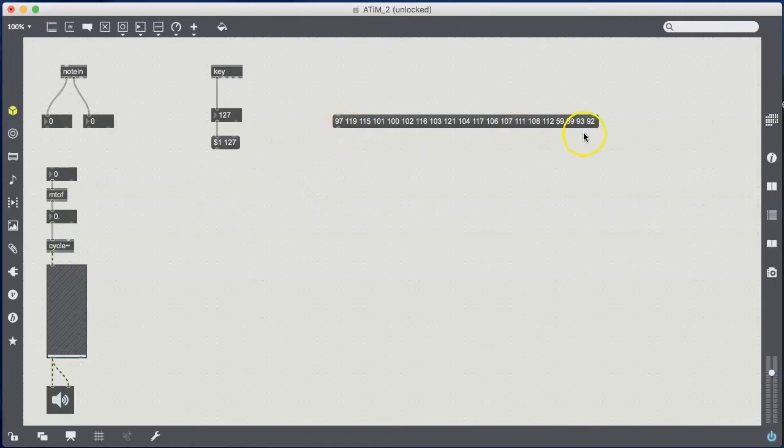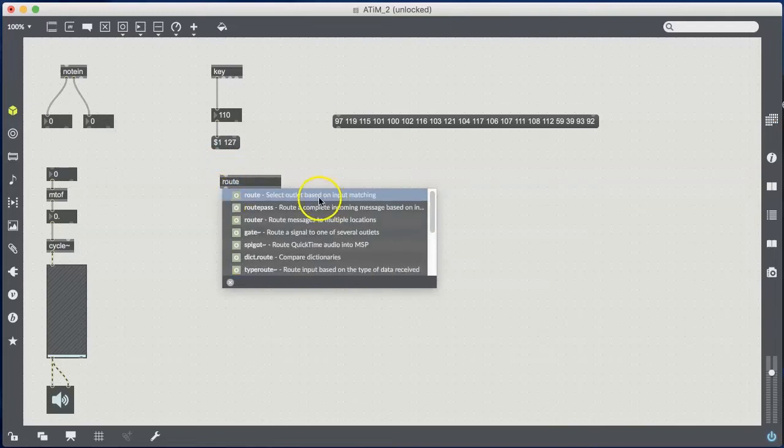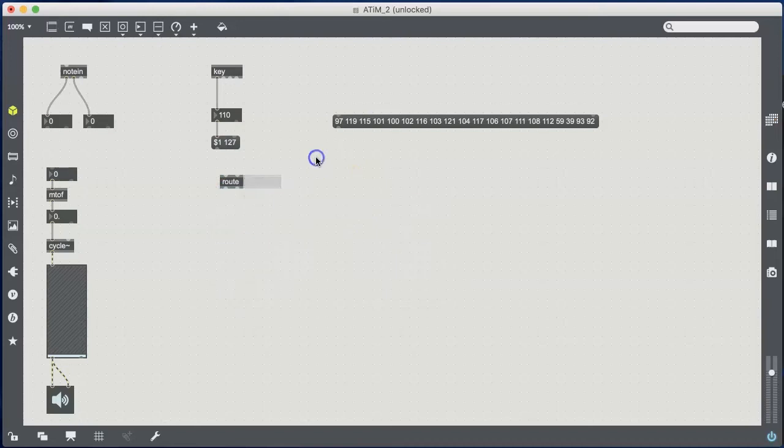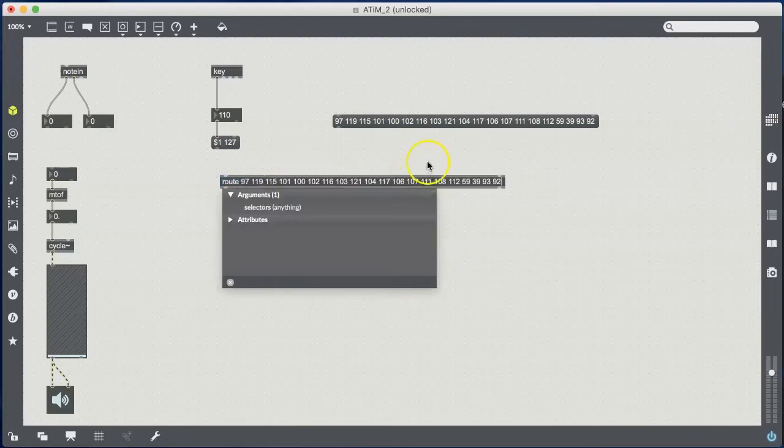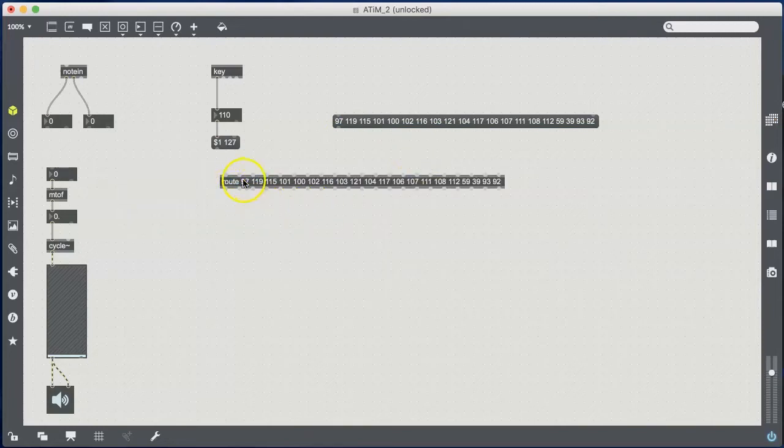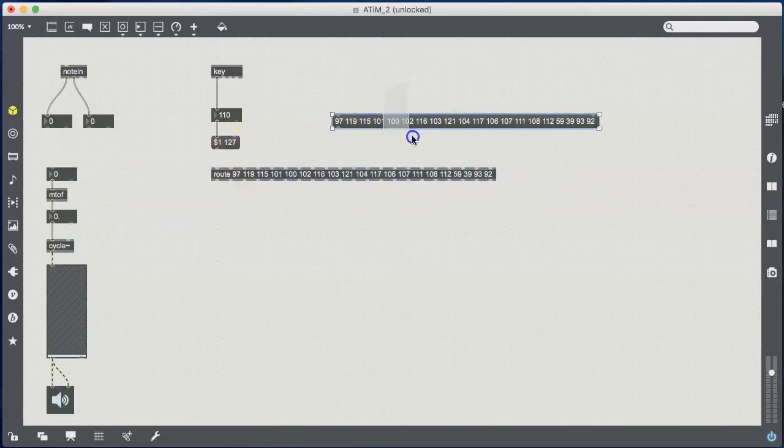So now we've got this list of numbers, which are the ASCII codes of the keys, which we're going to press on the computer keyboard. And now we need those to correspond to MIDI note numbers. So what we can do is make a new object called route, select outlet based on input matching. And each one of these numbers here is going to have a different outlet. So if we copy this list and then paste it into route, now we've got an outlet for each one of these numbers: 97, 119, 115, and so on. So now we're finished with that, we can get rid of it.